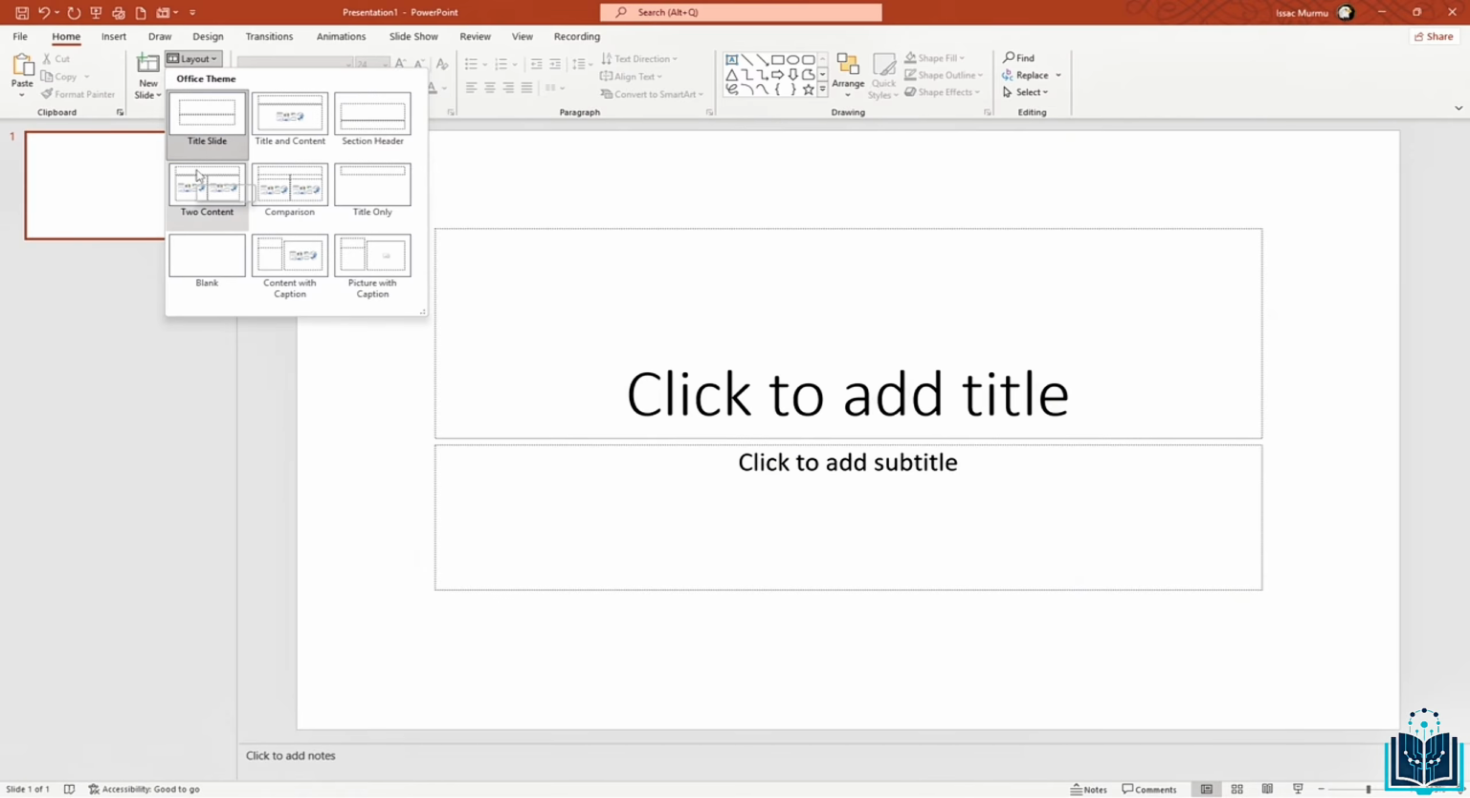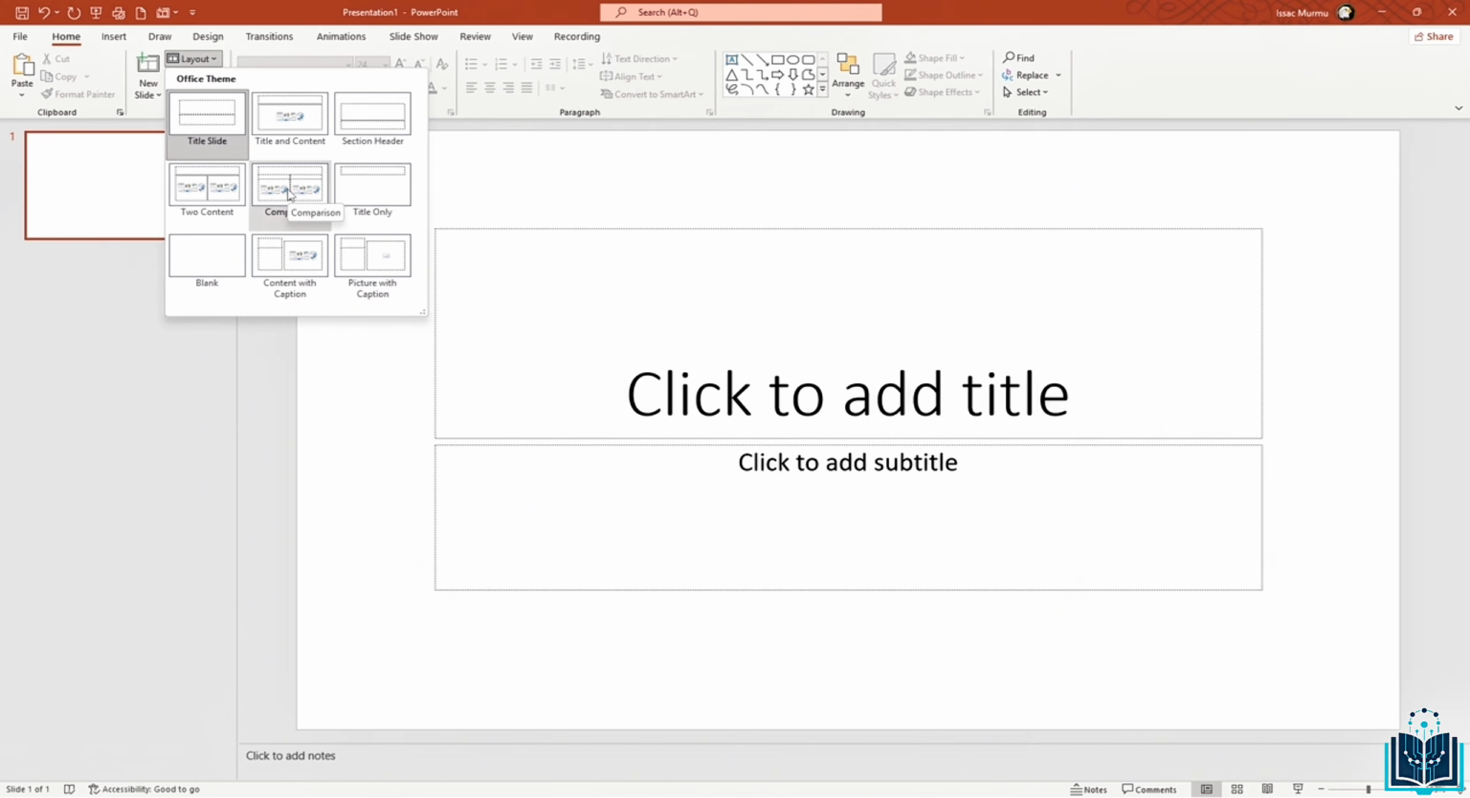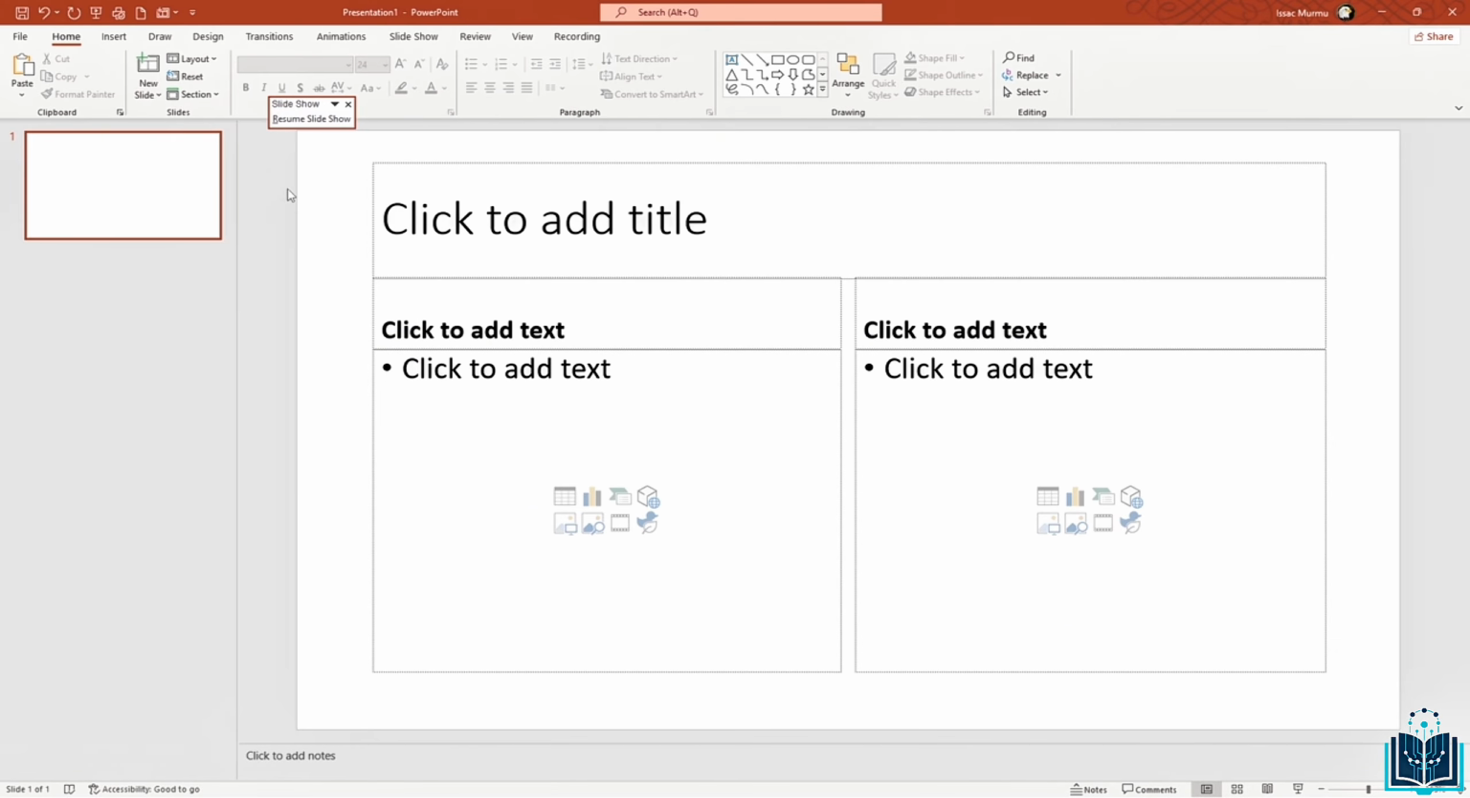For example, if you are starting a presentation, you might choose the Title Slide layout, which includes a large space for your main title and a smaller space for a subtitle, like over here. And later, when you want to compare two ideas side by side, the Comparison layout will automatically give you placeholders for two sets of heading and text. So here you can easily compare, click to add text, and here you can easily add another text.